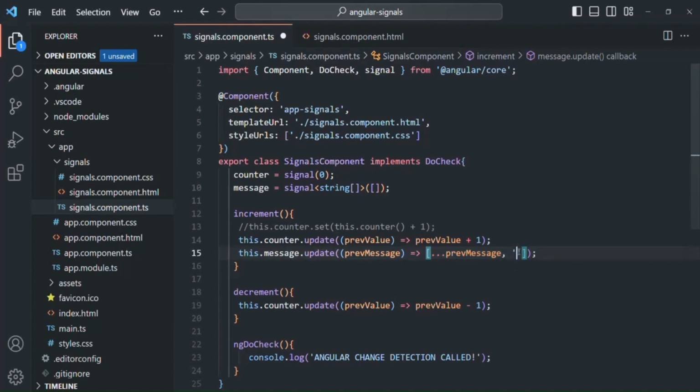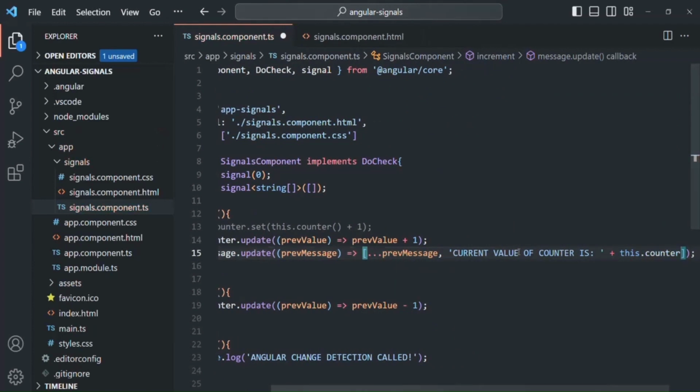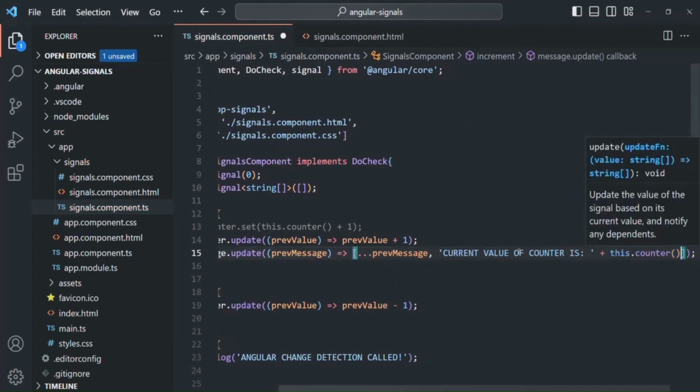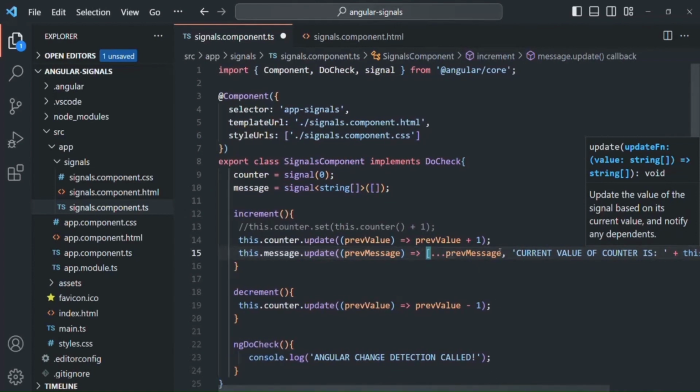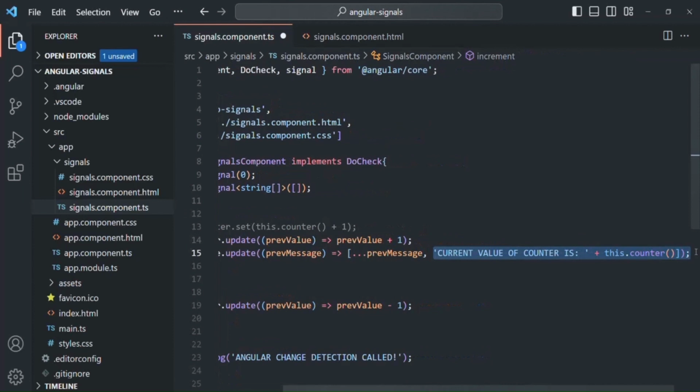So for example, we'll say current value of counter is, and then we'll specify the counter value. For that, I'll say this dot counter, and we will call that signal. Okay. So what we are doing is, here, first we are extracting the elements from the previous array and we are making it an element of this new array. And then in that new array, we are also adding one more element. So this is going to work.